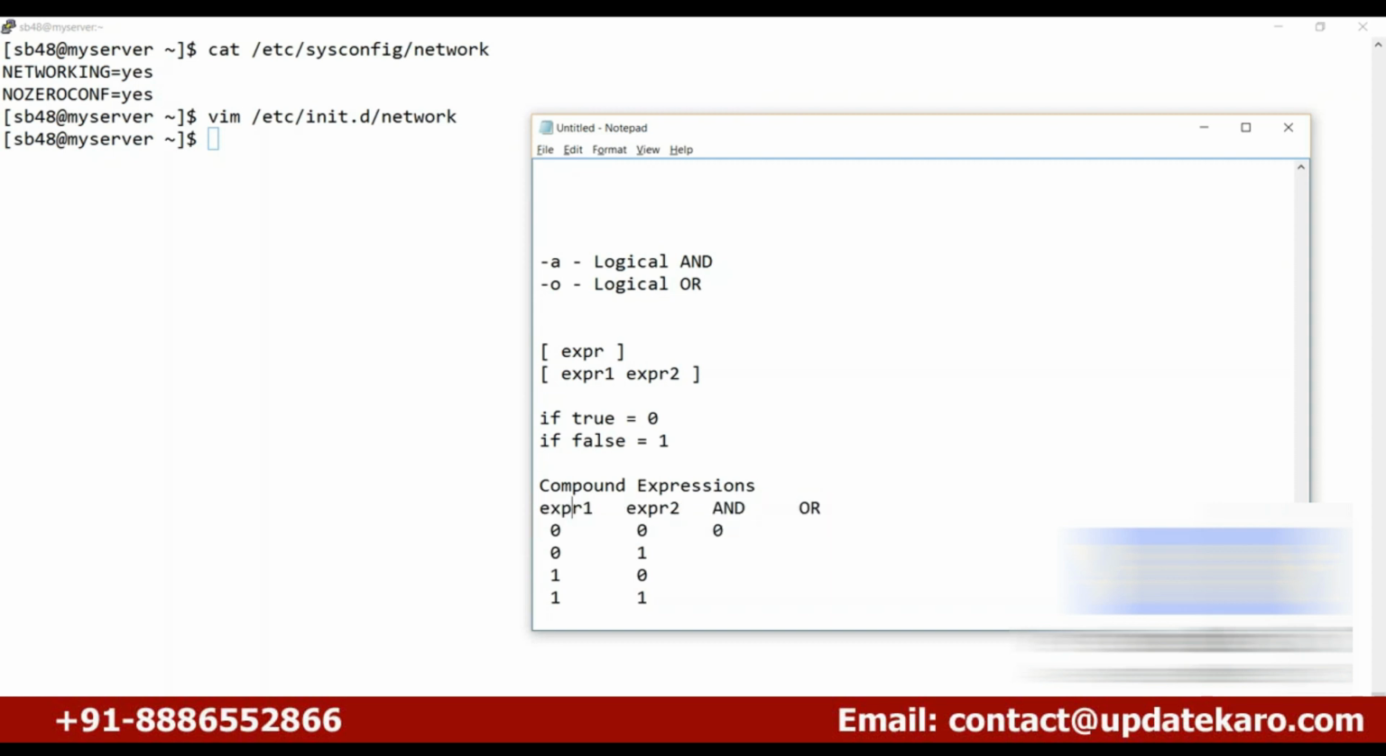What is logical AND? You use the -a option. If you use -a between expression 1 and expression 2, your compound expression is going to be true if both are true. If both are not true, false, false, false.